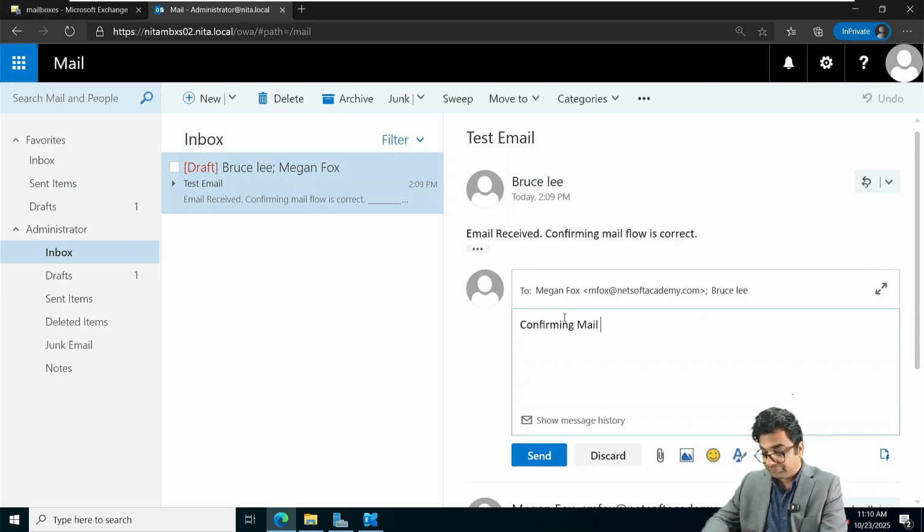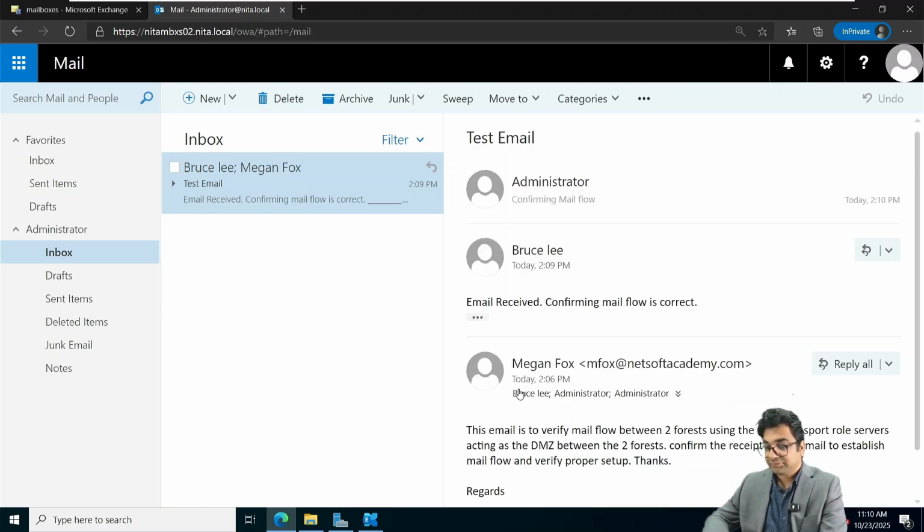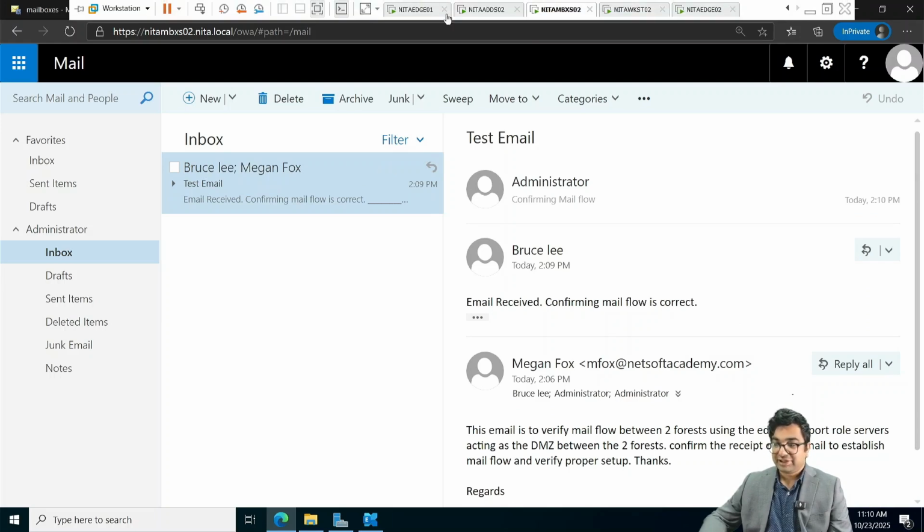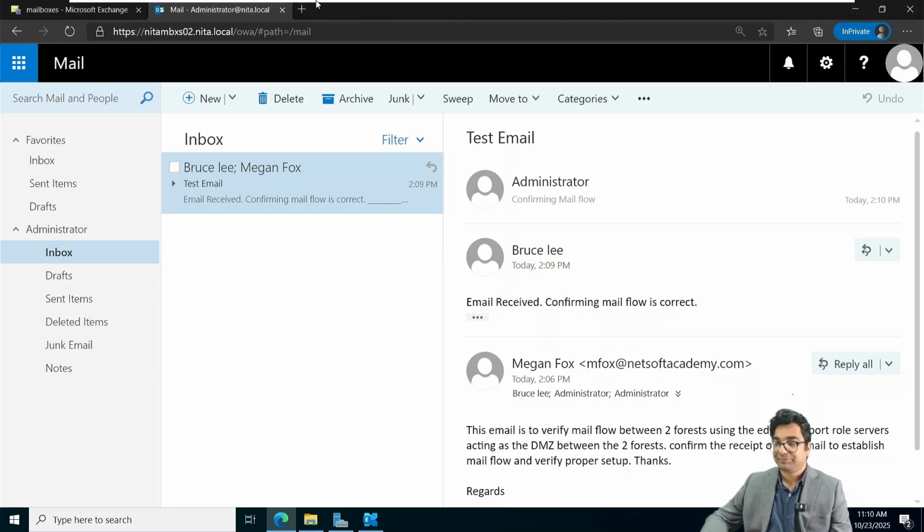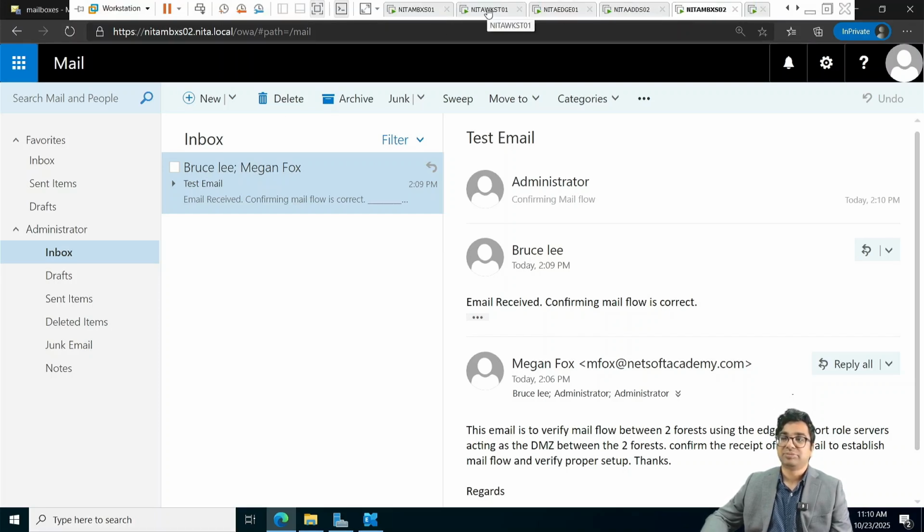Confirming mail flow and send. Now everybody replying to one email, you might notice that it is getting a little bit too complicated, but in reality it isn't that complicated. The email is going through Edge. We had to manually point or specify which email server we wanted to go for. You could alternatively just point towards the Edge server and they would be talking to each other directly.